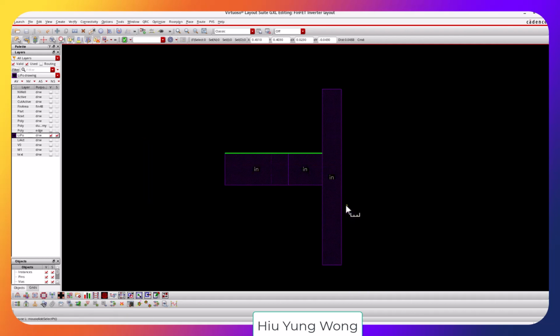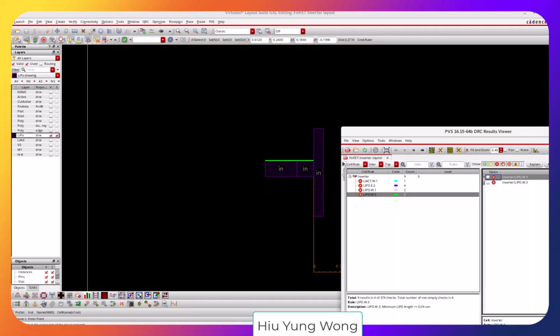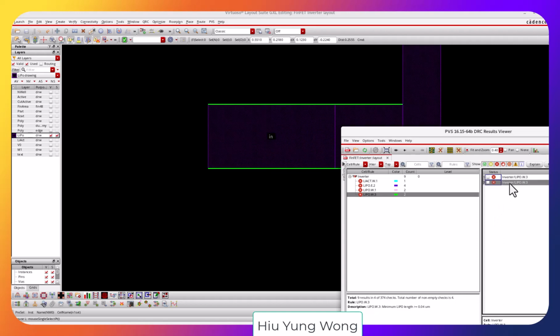So I have been doing something wrong, right? I need to continue. Just do it again. Need to be larger than, what's that? 0.04. Isn't it that I have larger than 0.04? Isn't this already 0.04? Right, so this is strange. Let me take a look again. What is the error? Minimum Li poly length larger than 0.04.